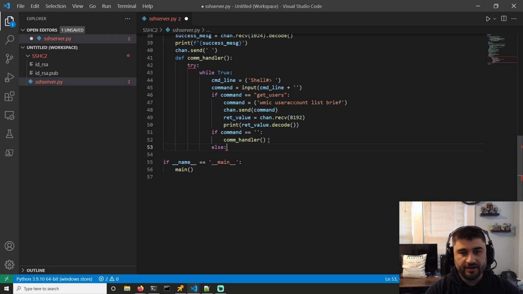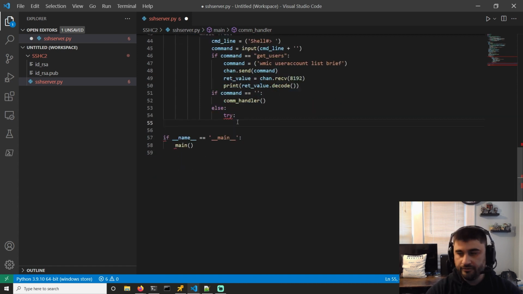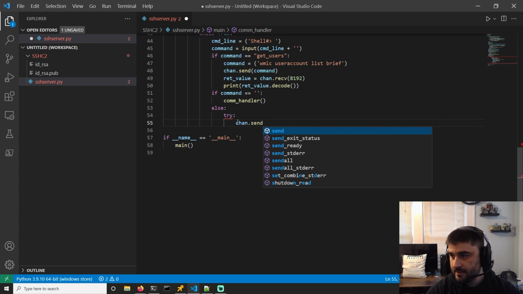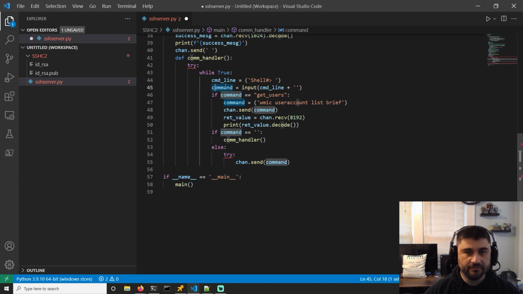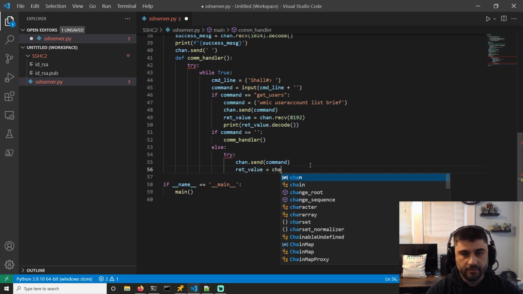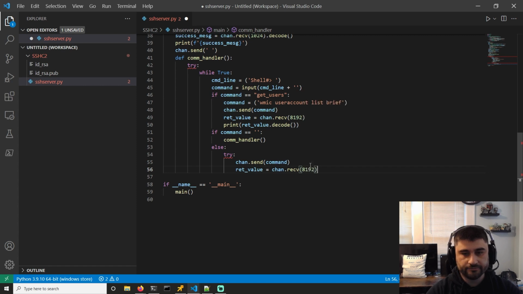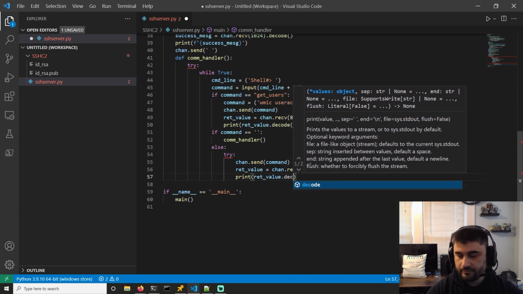Finally, let's put an else statement here. So if we didn't enter get users, and if we didn't enter nothing, we want something to handle all other commands that we might enter into our program or into our server. So let's do else try, and we're going to do chan.send(command). And again, remember, this command variable is actually set up here with the input. Our return value, like we did before, is just chan.recv(8192). We'll print that return value.decode.